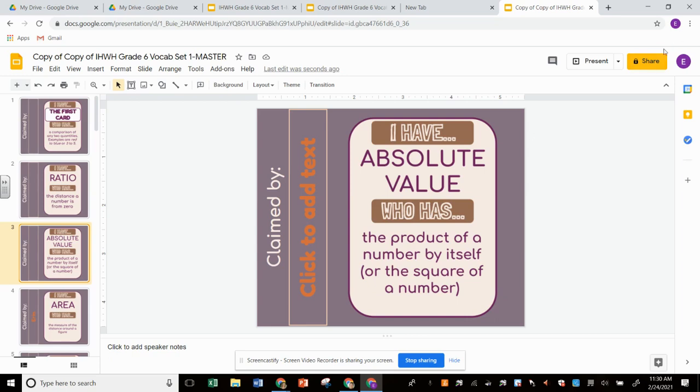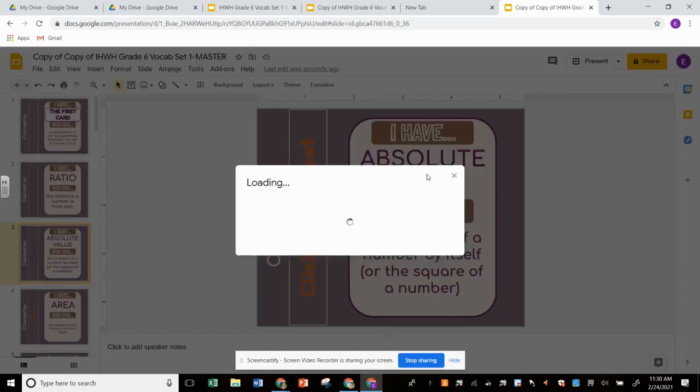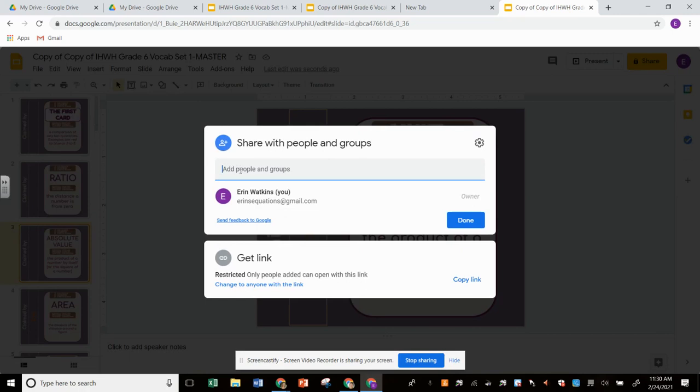When they're done, they can share it with you by clicking share. And then they just have to type in your name or email address right here, and you'll get an indicator that it was shared, and then you can see it and see if they got it right.